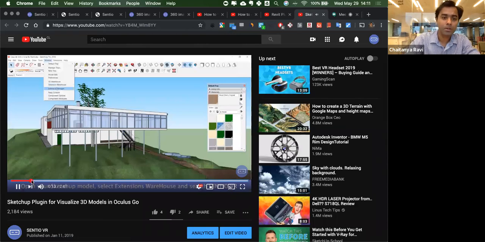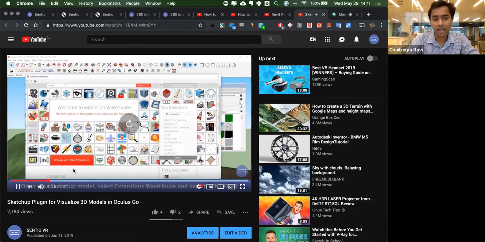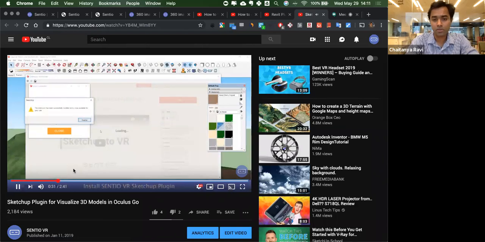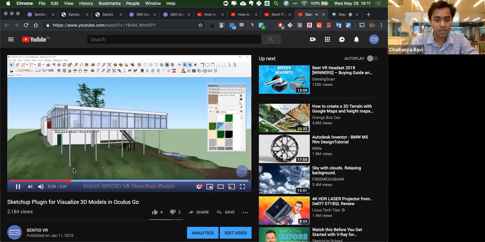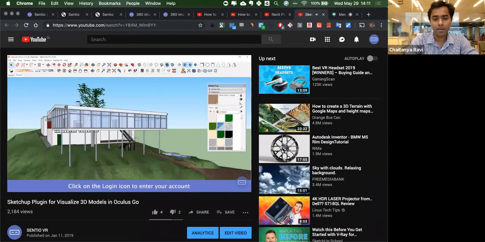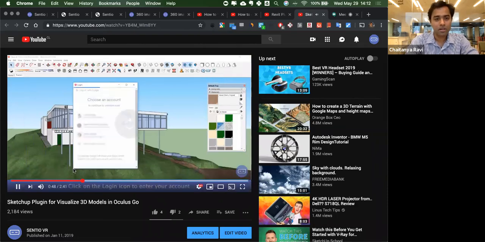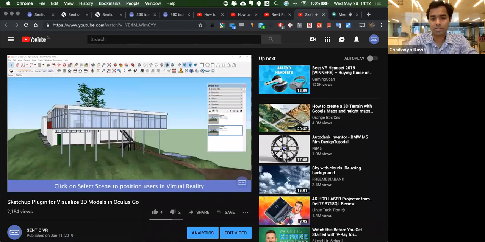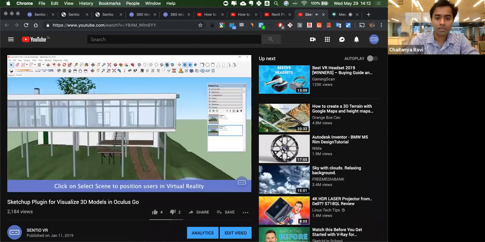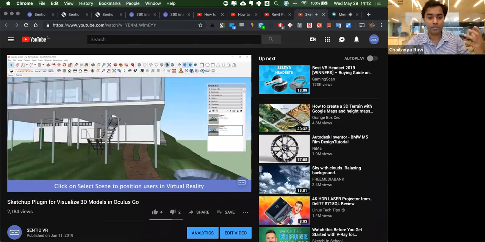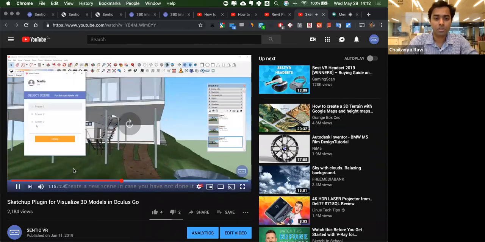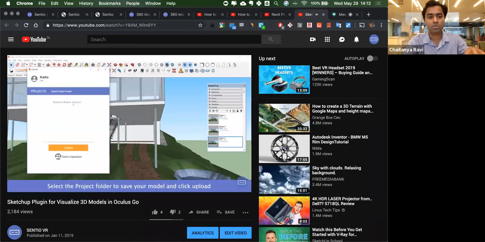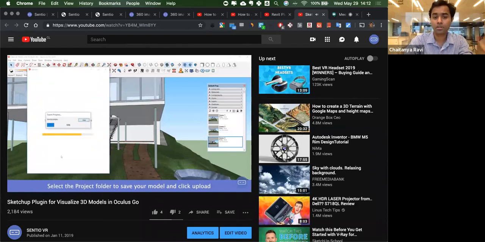And today we allow you to access your SENTIO account from the plugin. So you must have signed up previous to doing this. Once you have the SENTIO SketchUp plugin installed, all you need to do is choose your starting scene. So let's say you have a few scenes created, you can just choose your starting scene from where you want the presentation to start, choose the project where you want to upload it, and send the model to the SENTIO cloud. That is all that you have to do on the plugin.